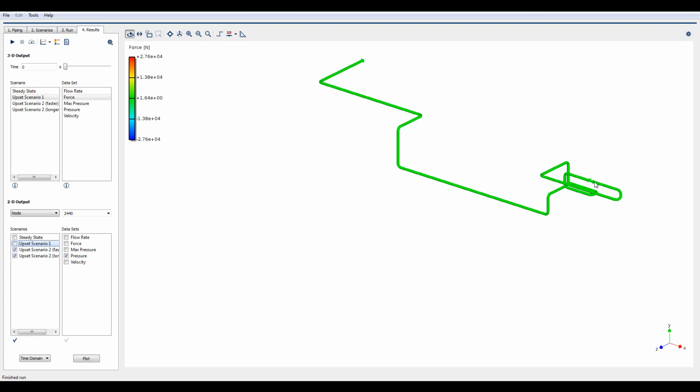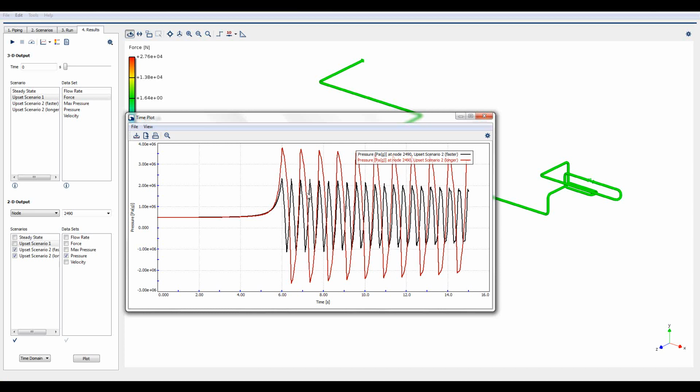If we plot the second upset scenario for both lengths, we see that the period has indeed doubled. Another difference is that the amplitude of the longer system is higher. This is because the longer system can accommodate more water, which takes longer to come to a stop when the valve is closed.